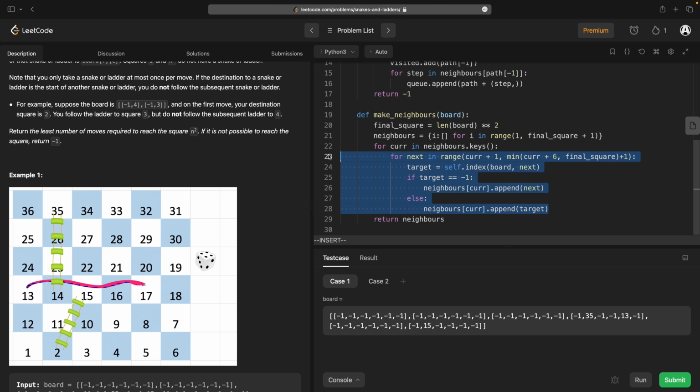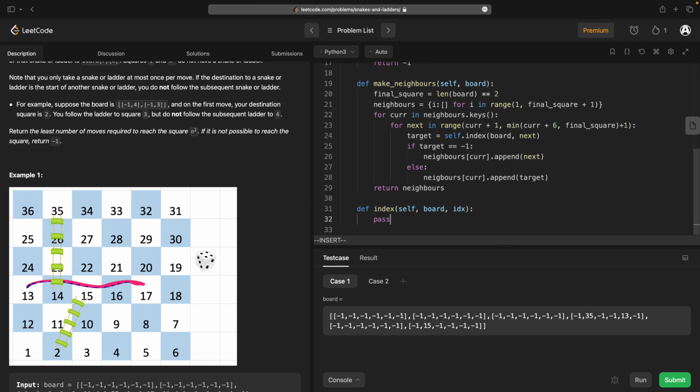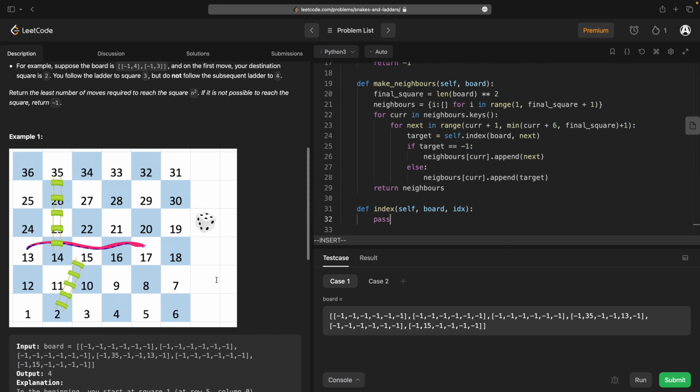That's effectively the loop I need to do to determine the neighbors. It's just this index business. How do I actually compute the index of the board to get the position? Well, let's define that. If the index of self.board[idx]. Oops, I've got a self up here. Ooh, that's a good question.